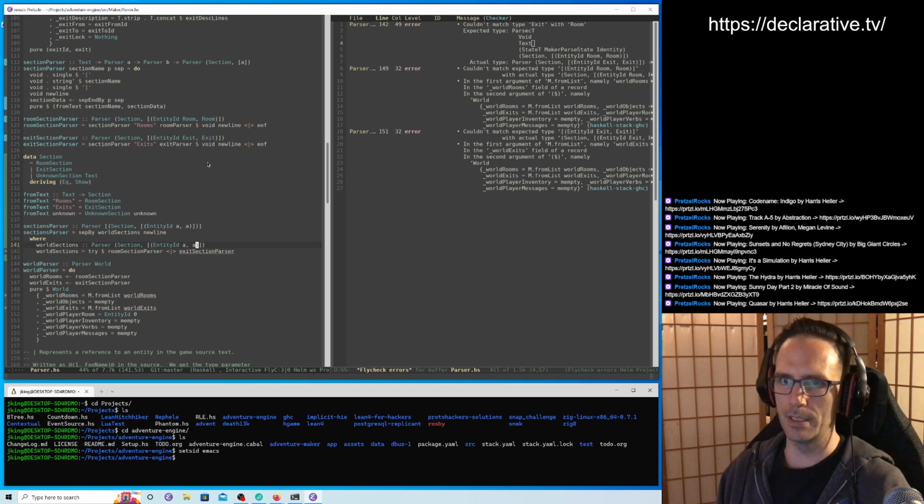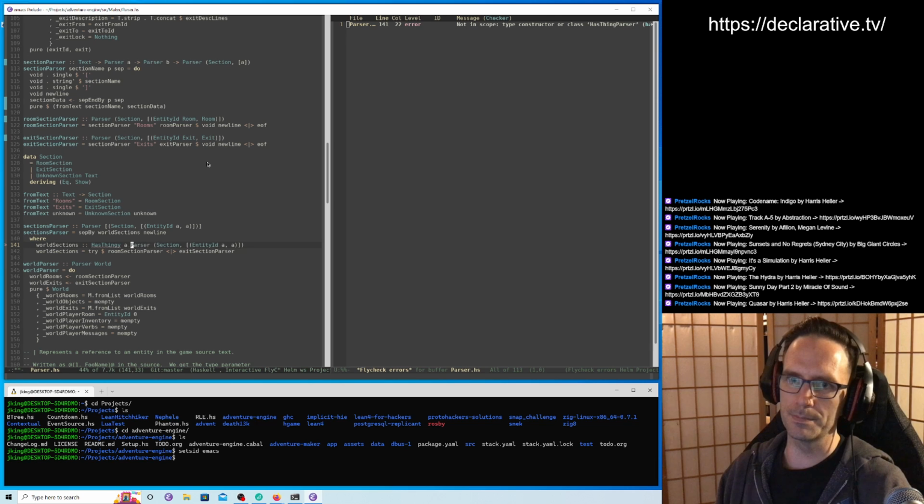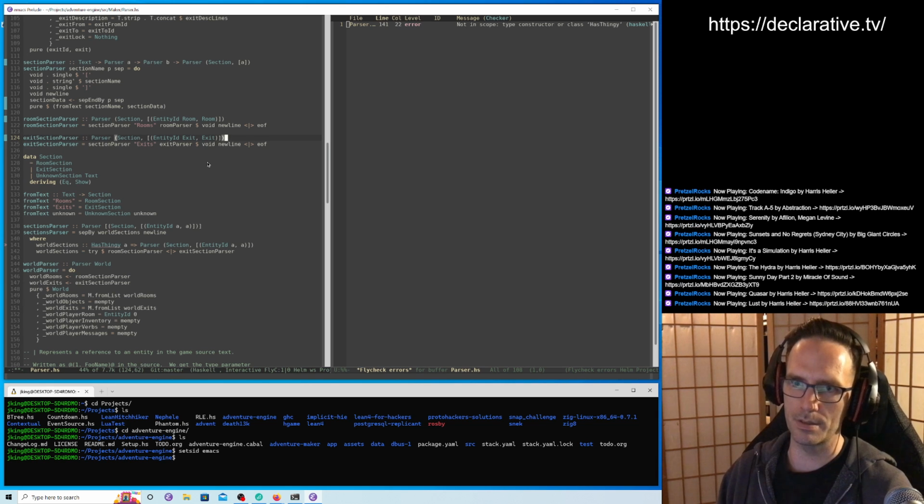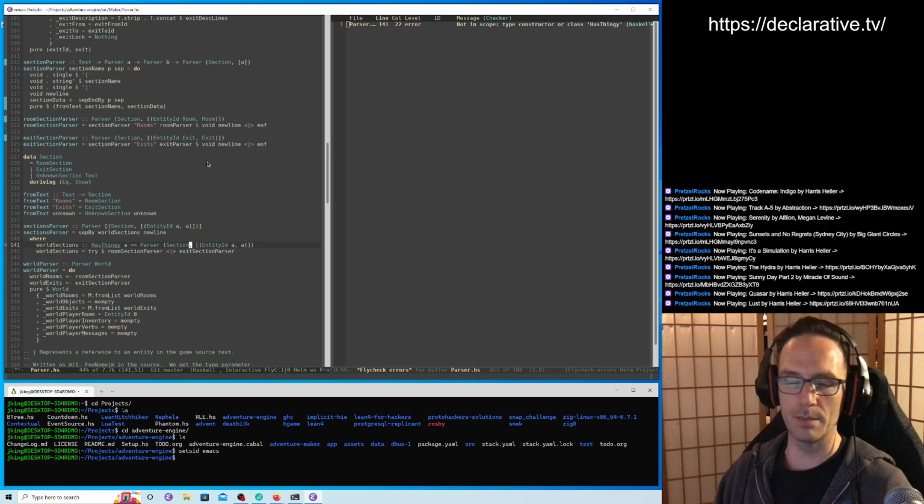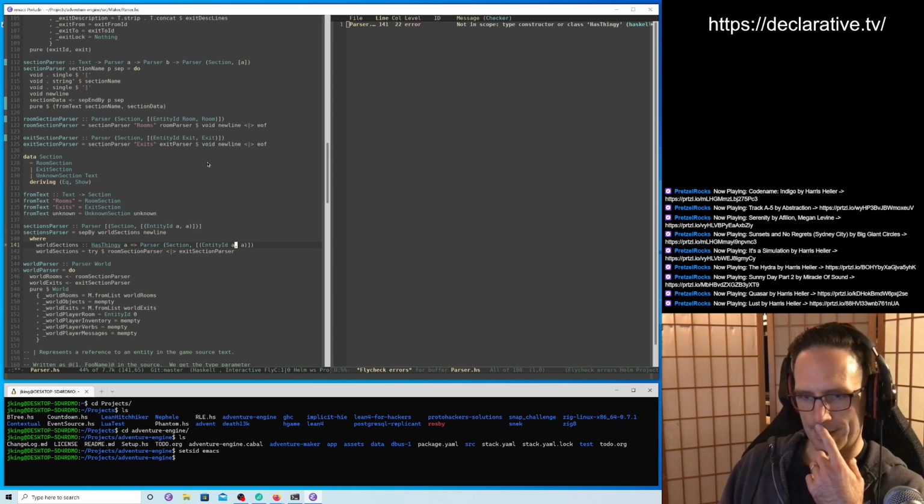It could be like has thingy. Right. And then as long as each type that we're trying to parse here from our section parsers implements an instance of this class, then they become things that can be A's in this type signature. Which, yeah, I'm not super stoked about.